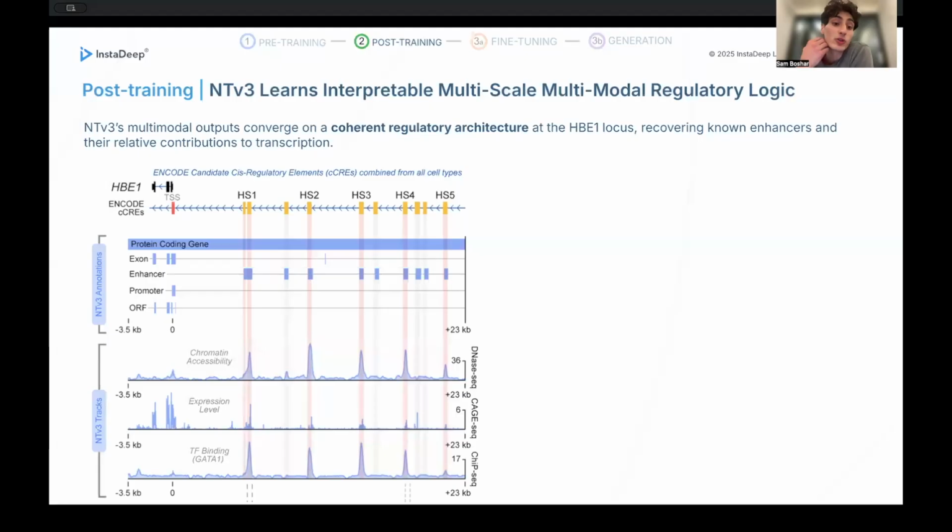Finally, we can take this post-trained model and interpret it. The nice thing about NTv3 is that since it processes so many modalities, we can get a more holistic picture. We can ask questions like, do the different modalities agree with one another? Here we're looking at the HEB1 gene, and we can see that the annotation prediction head aligns with the tracks. We're seeing accessible regions where the enhancers are, and the expression also aligns.